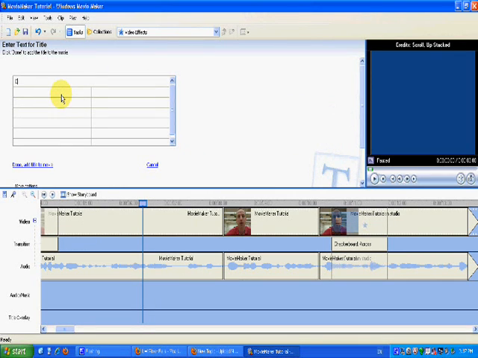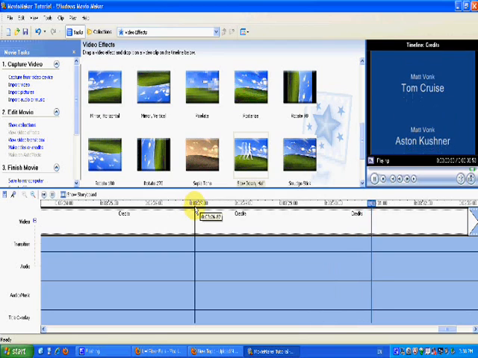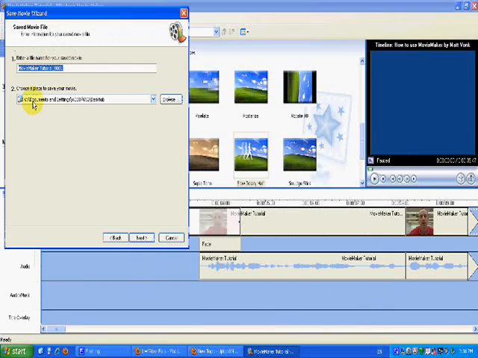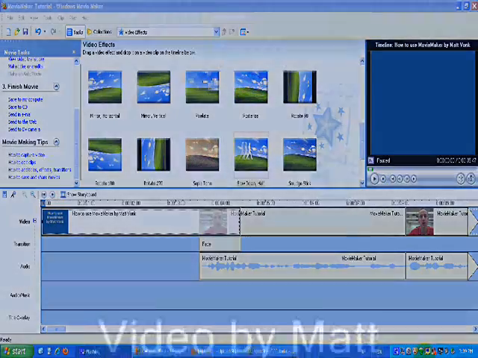You can also add credits at the end. And so we'll scroll the credits just like in a professional movie. When you're done making your movie and editing it the way that you want it, you can save it to your computer. And that's really all there is to Microsoft Movie Maker.